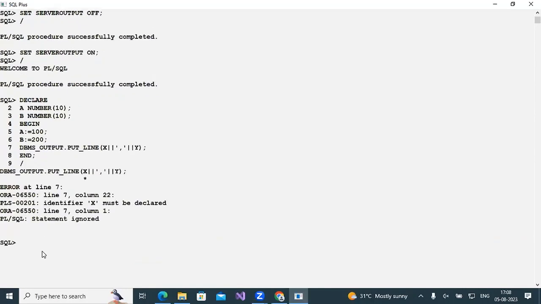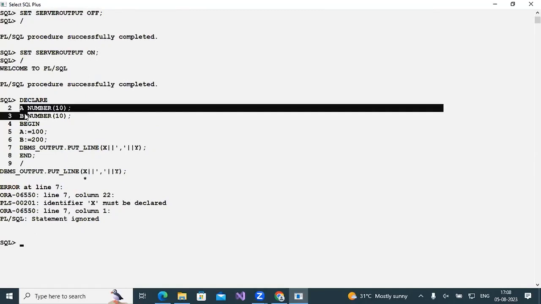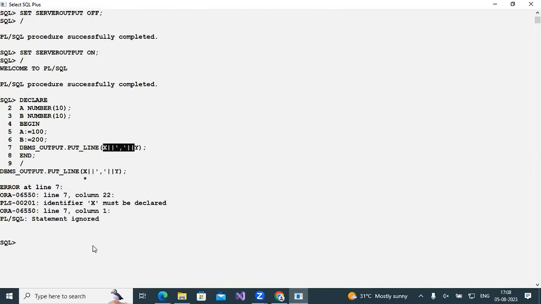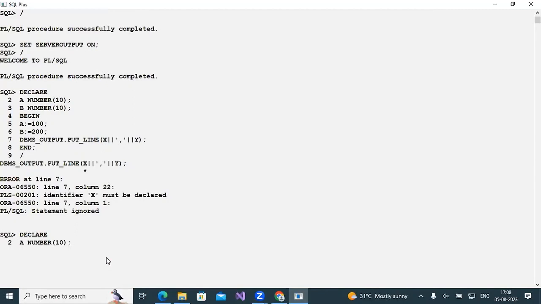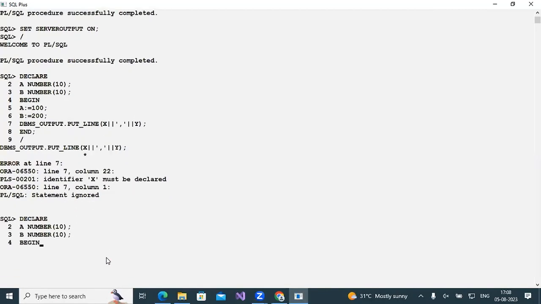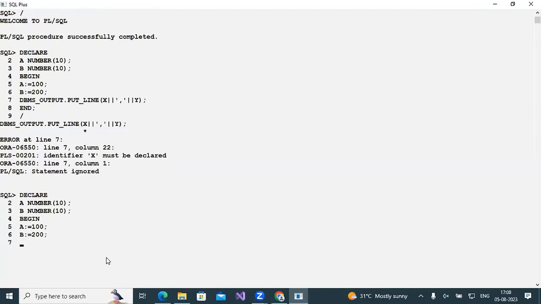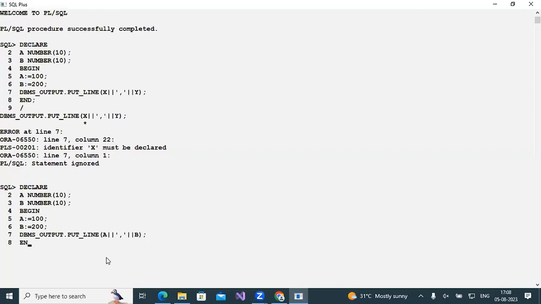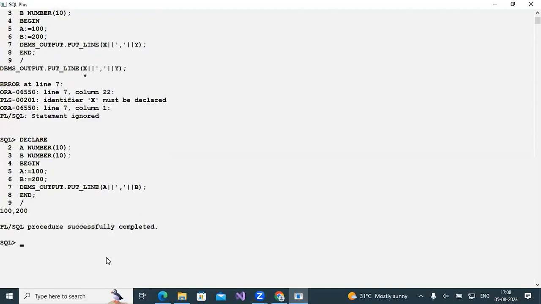So something is missing, guys. X must be declared. Here I declared A and B, but I'm using X and Y. That's why it was asking X must be declared. So what I'm going to do is rewrite my program. So A, B, begin, A value, B value, print. So print what? A concatenation, comma, concatenation B. Is it clear? Right. End your begin statement and execute. So 100, comma, 200. Okay?